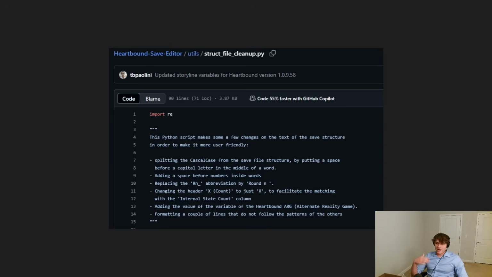And then they run it through a Python script that cleans it up. You might read this and say, oh, there it is right there. They said changes on the text of the save structure in order to make it more user-friendly. They're changing it. It's not that deep. If you've ever done any development work with a TSV, CSV, Excel file, whatever, eventually you're going to run it through some kind of Python script to clean it. And that's all this does. I won't even bother to show it on screen. Just understand that they take it, they make very minor updates to it, they clean it up.